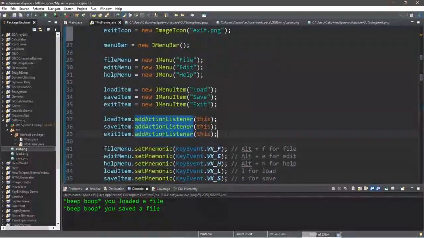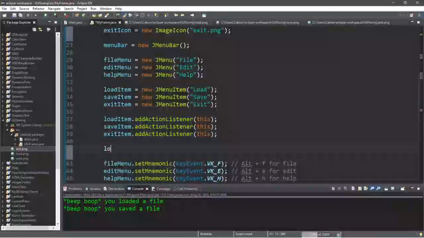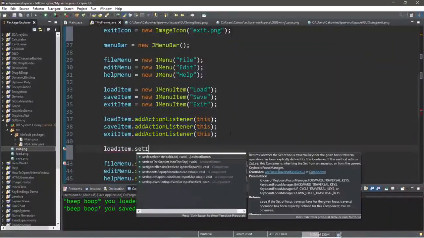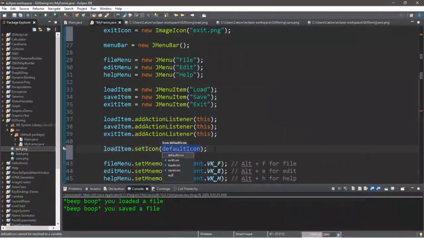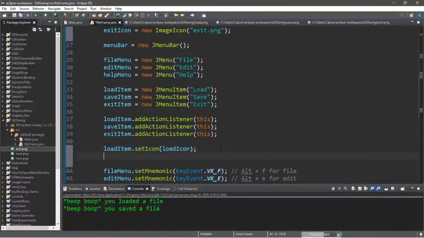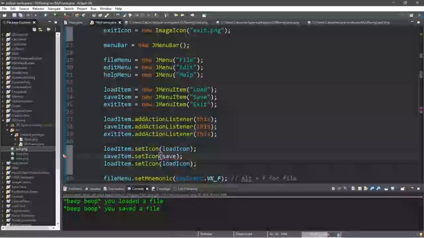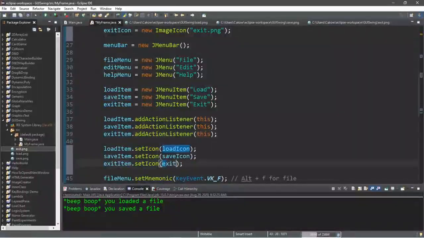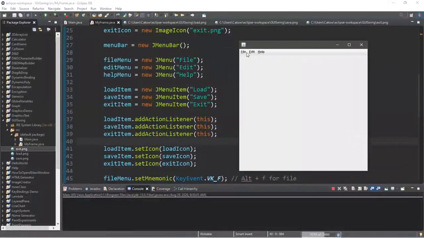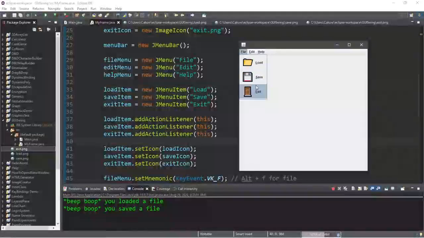And then we need to set these icons to the menu items. So let's add them perhaps here. So load item dot set icon. Then we pass in an icon. I'm going to pass in my load icon that I created. And we'll need to repeat the process for the other items. So next we have save item. And this icon is that floppy disk. Save icon. And then exit item dot set icon, exit icon. So now we should have some icons for these menu items. So here we go. We have the three icons that I wanted to use. We can load, we can save, and then we can exit.